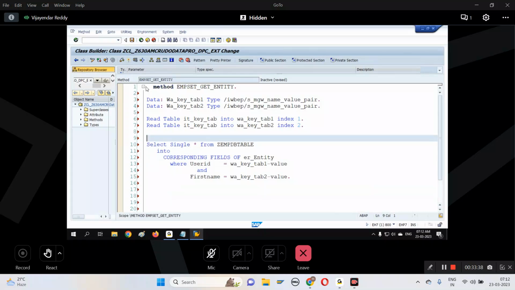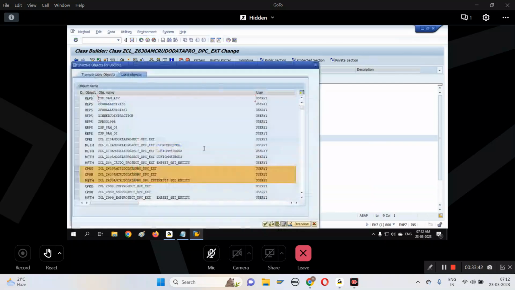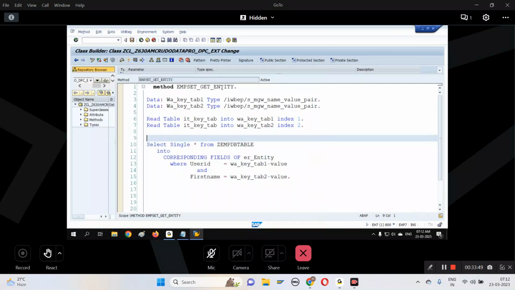Okay, let me activate this code. Okay, so there is no error. If you want to check errors, you can check by using this icon. There are no errors at this point of time. You can activate successfully.